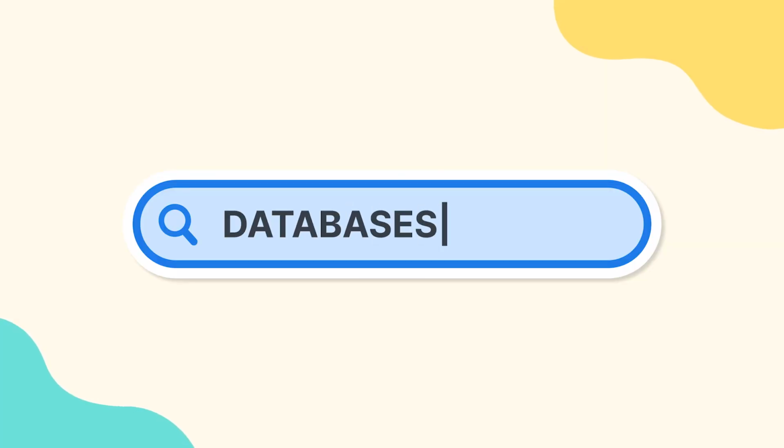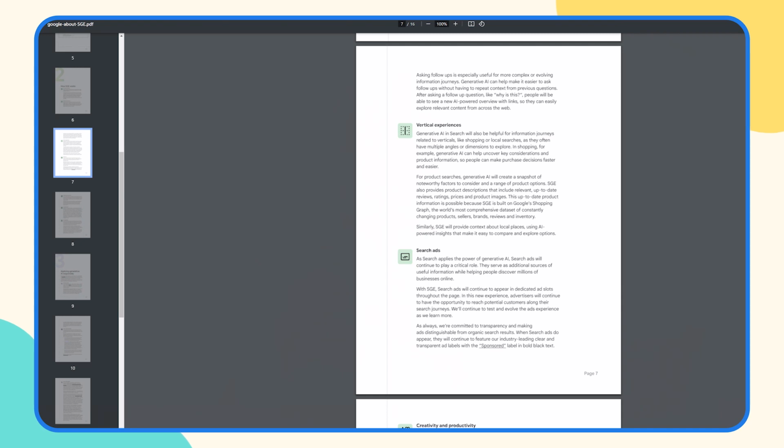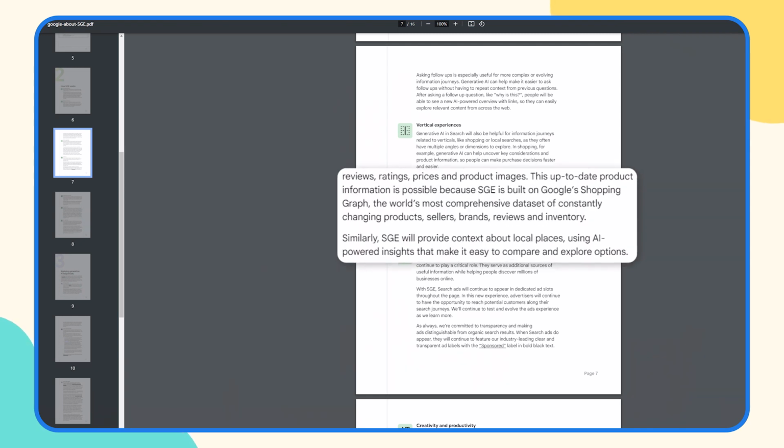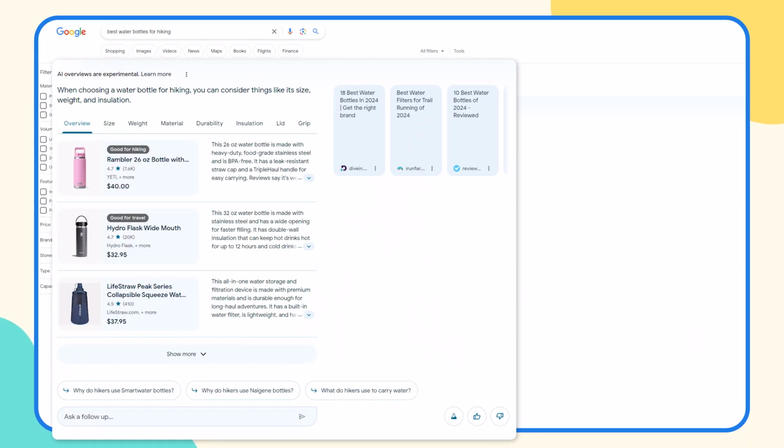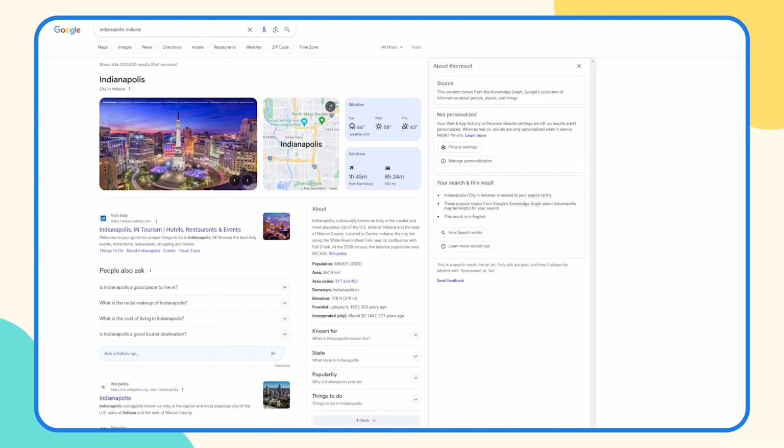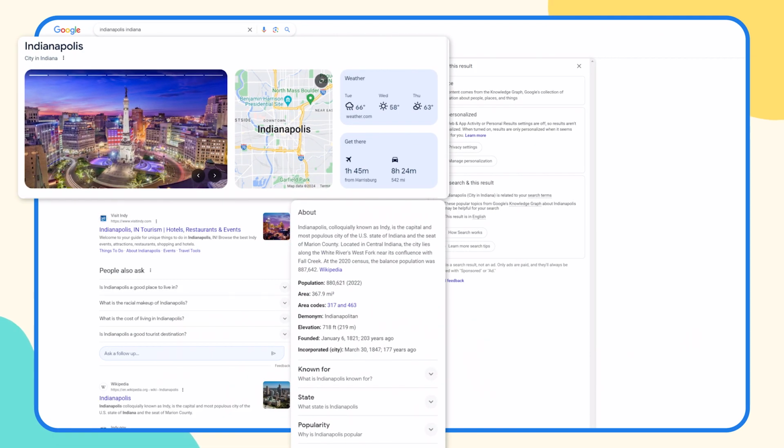Next in the list of SGE ranking factors are databases. I know it sounds weird, but we do know that both Google Shopping Graph and Knowledge Graph, in addition to the gigantic search index, influence the SGE results. Shopping Graph contains billions of product listings, which helps SGE pull information about relevant products when someone types out a certain query. Knowledge Graph includes billions of data points about pretty much everything: people, places, and things.